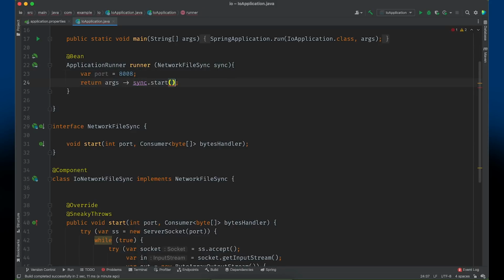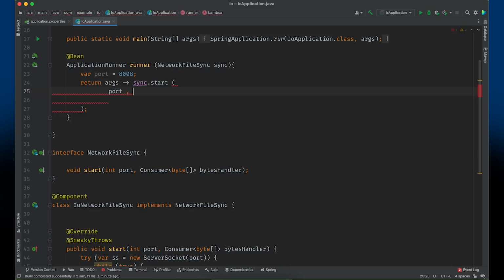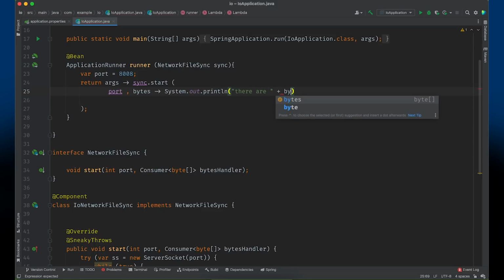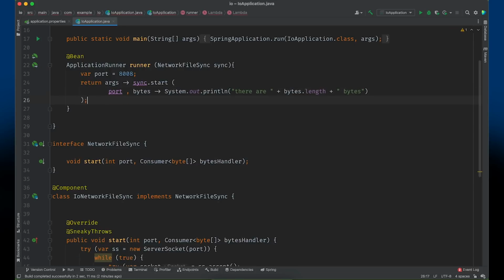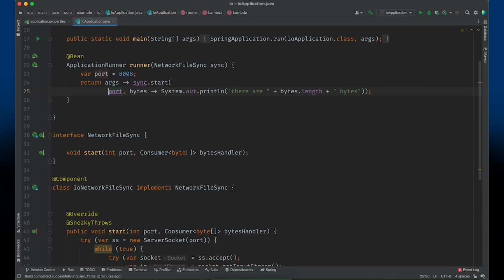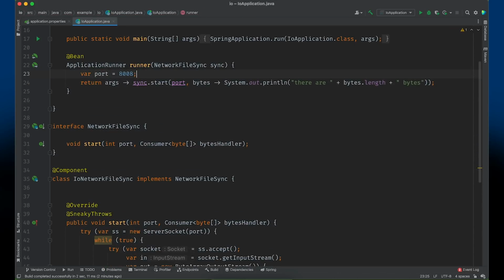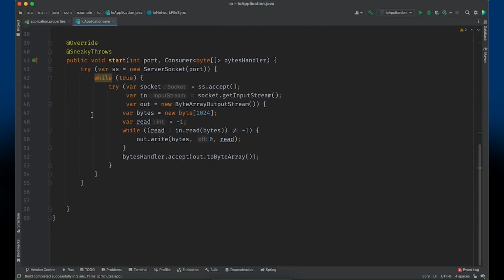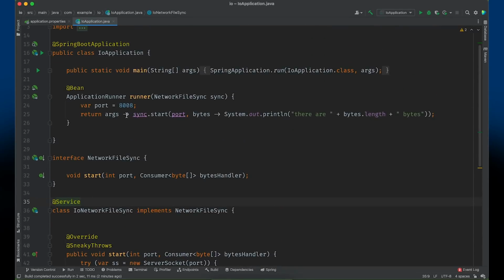So, we'll say we want to run on port, and the bytes will be here, and we'll just say there are bytes.length bytes. Okay, there we go. There's our basic loop. So our basic business logic. We're just injecting the implementation, and we're using it. And so right now we've only got one, so it could resolve only to this particular one. And actually, this could be a service, I suppose. Okay, so that's the first thing that we want to do. Let's see if that works.